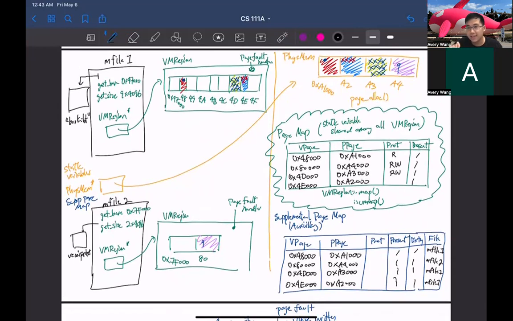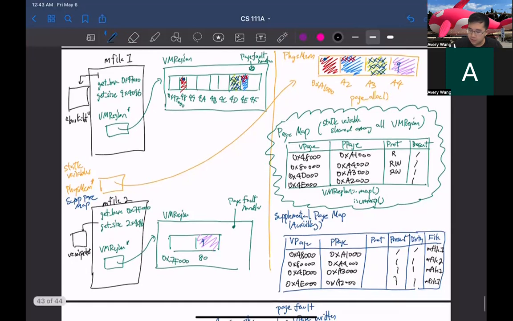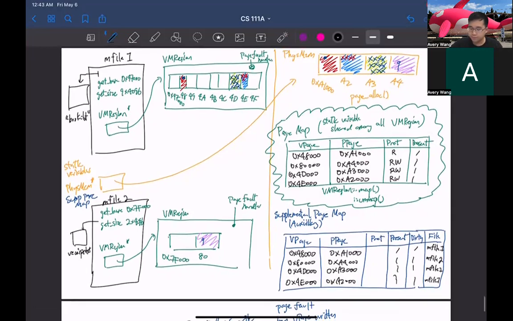Remember, you don't allocate a new page just because there's a page fault. You only allocate a new page when the entry is completely not in the page table. Okay, if it's already in the page table, don't allocate a new page. Instead, just upgrade the permission. Same deal for this one. First page fault, you bring the page in, turn it into read mode. Second page fault, you upgrade it to read write mode.